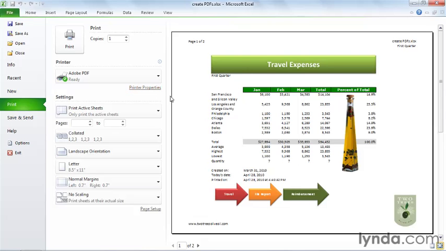What's really nice about this screen is that you don't have to go spelunking through multiple levels of printer dialog boxes, like many applications do, or even older versions of Excel. Everything you need is right here. So, which sheets do you want to print?